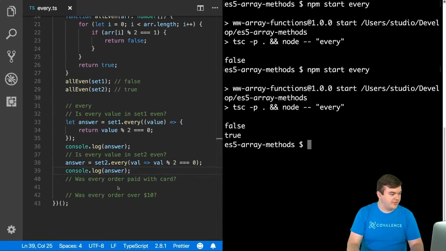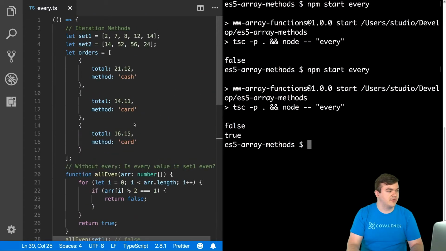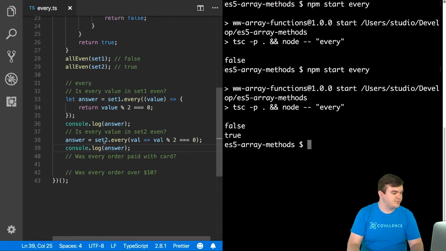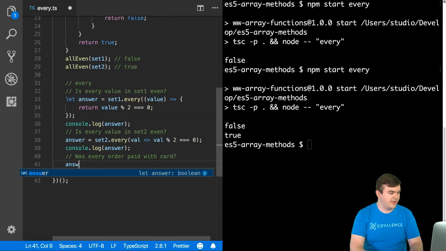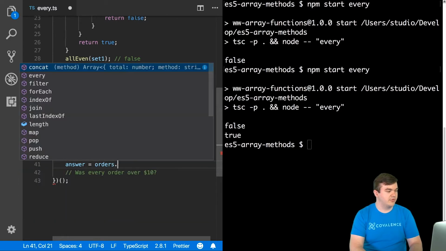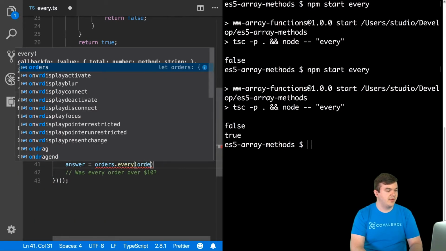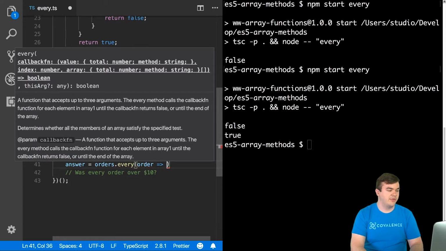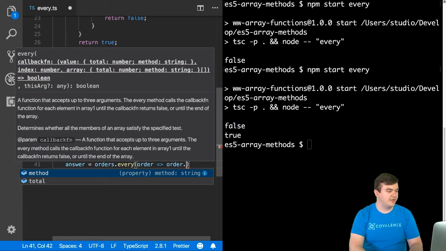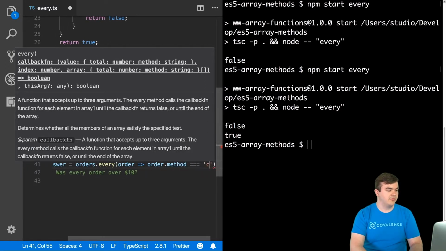This next one was every order paid with card. So here's our orders. We have total and method for each of the orders. So I want to go through and see if it's true that every order had a payment method of card. So this time I'll say answer is equal to orders.every, and I want to return whether order.method is equal to card.